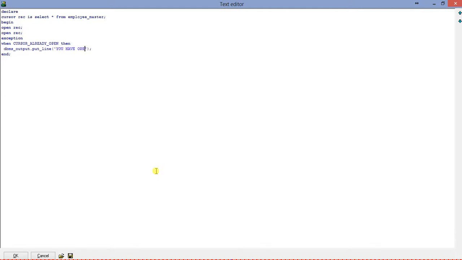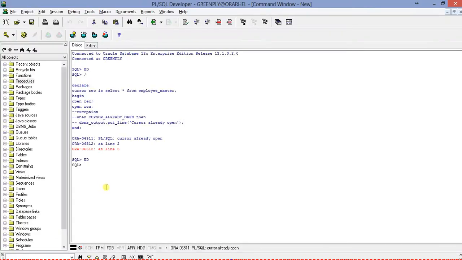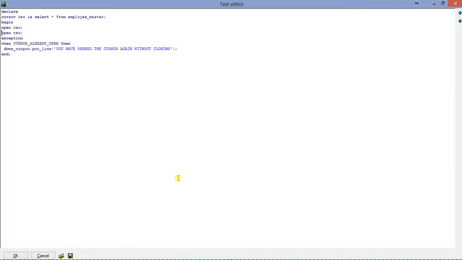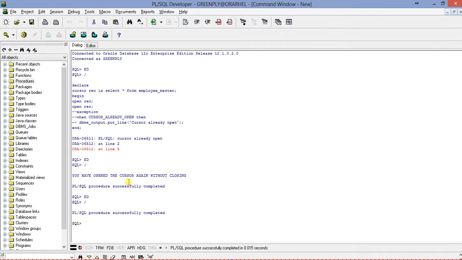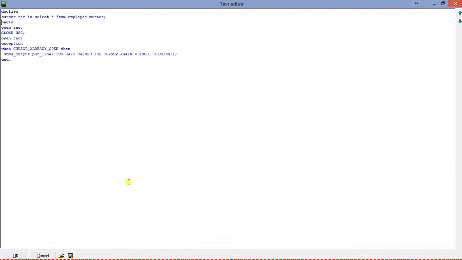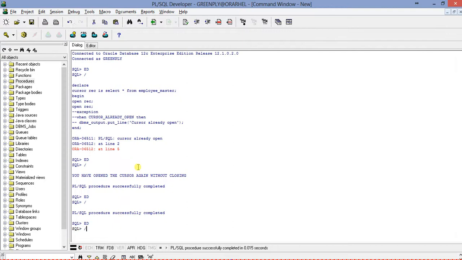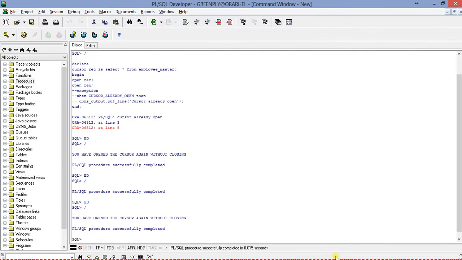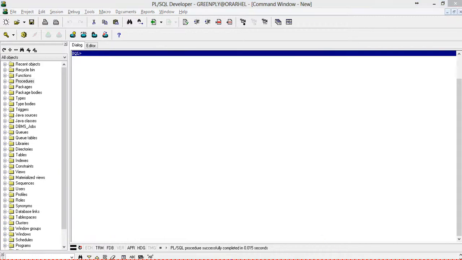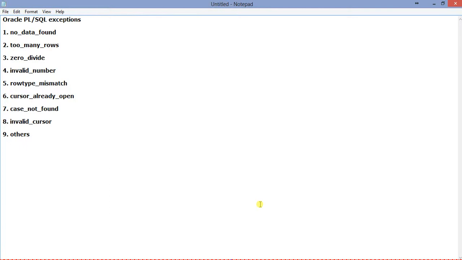You have opened the cursor again without closing. So you can check whether you have opened the cursor twice without closing it. If we close this one, close rec, what will happen? I think I have written yes. So this is working, exception is not raised. This is the cursor already open exception. Next is case not found.